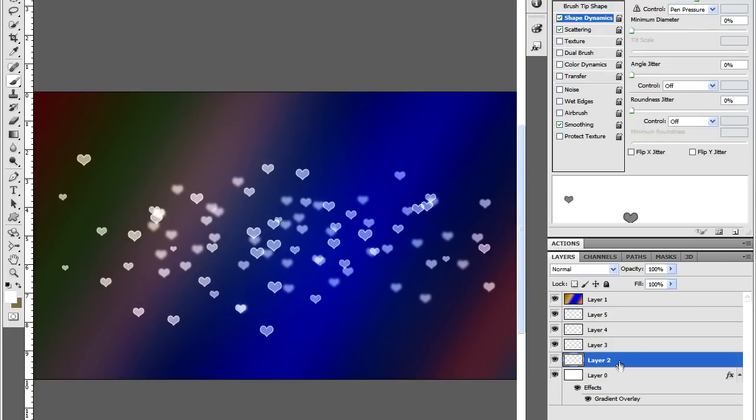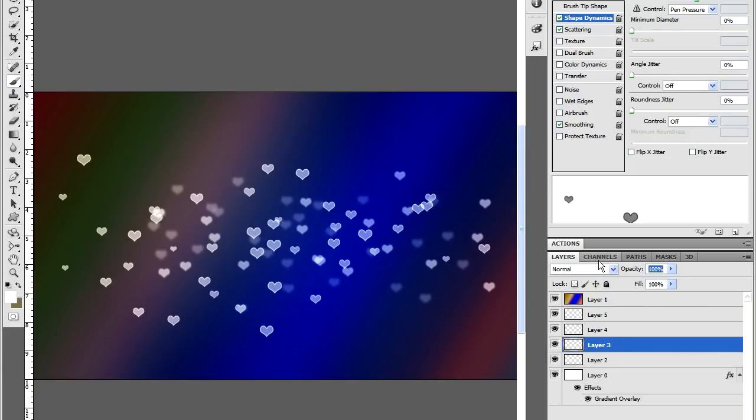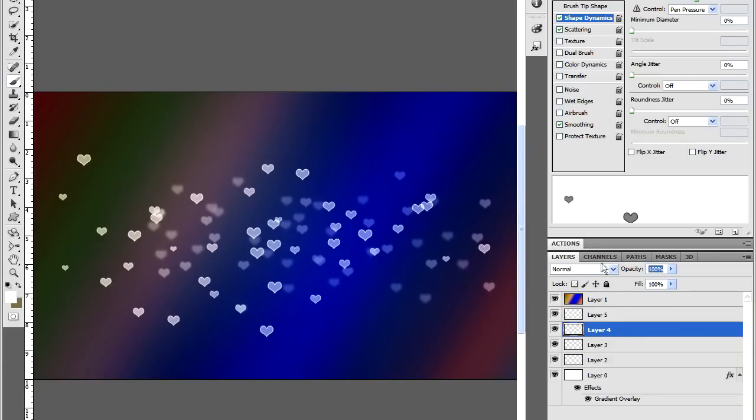Next, what I'm going to do is to go to the furthermost layer and give that an opacity of 50%. Then just increase the percentages as you go up the layer stack. So here I'm going to choose maybe 80%.